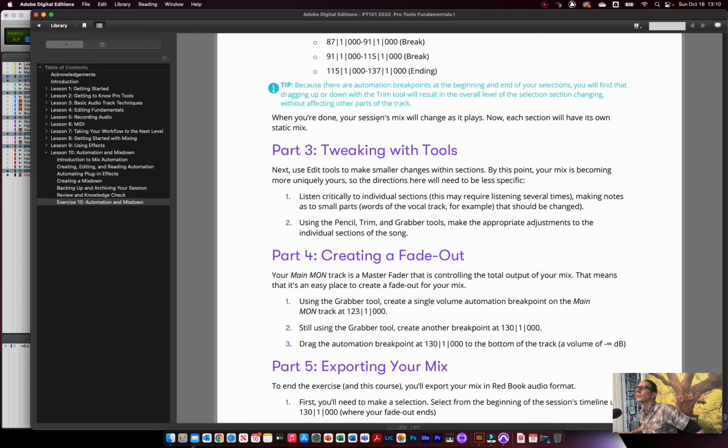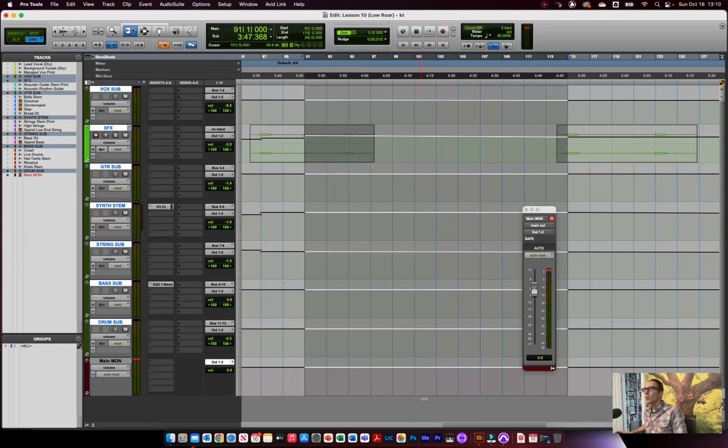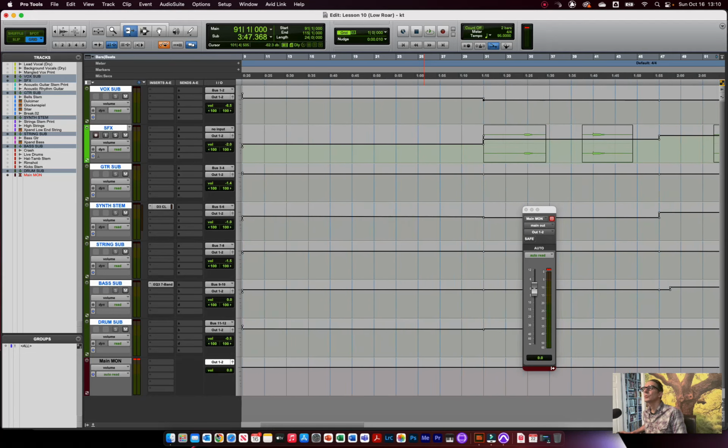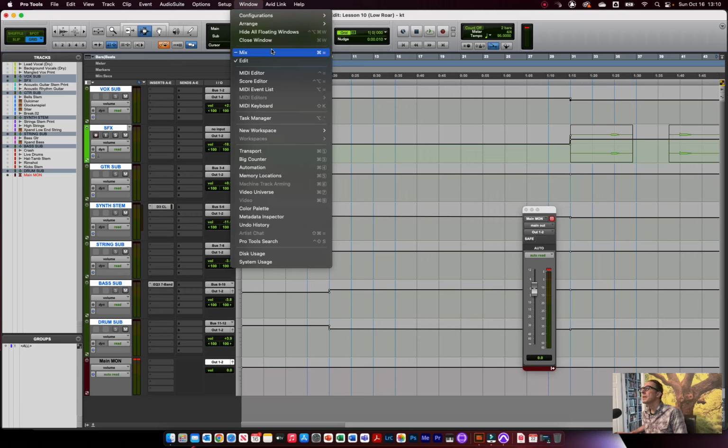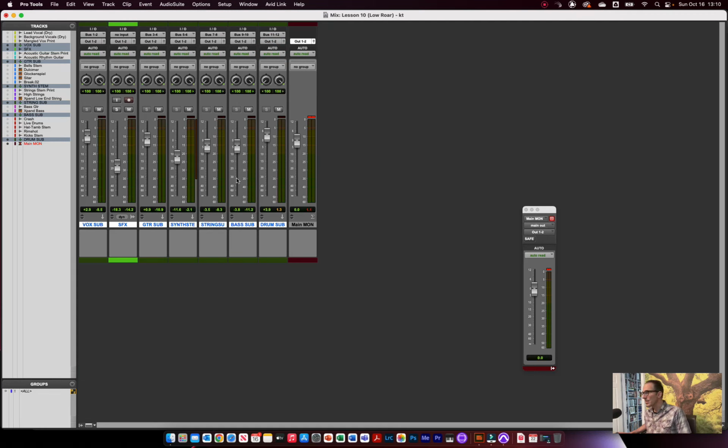When you're done, your session's mix will change as it plays. Now, each section will have its own static mix. So, let's look at what we did here. Let's go back to this first bit right here. Go ahead and put your selector at bar 7. You can click on any track. Then go to the mix window and this is automation in action. Watch your faders change over time, no hands. See that? See how they moved?